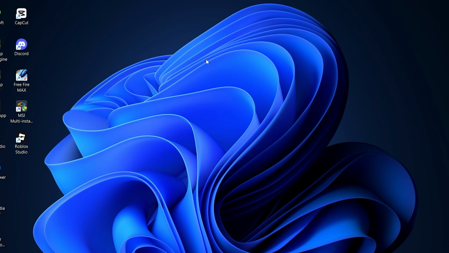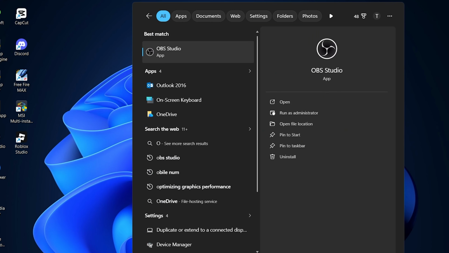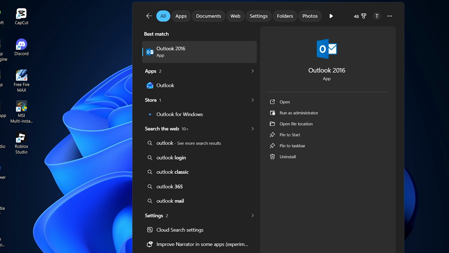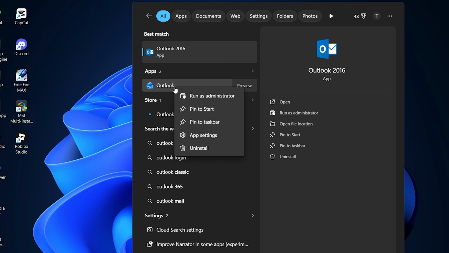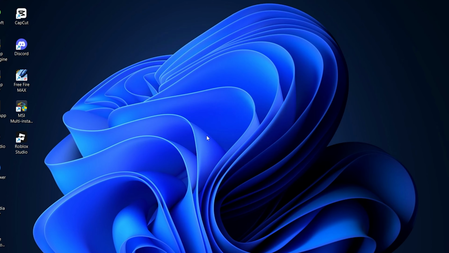First of all, if you're having trouble with this, the first and primary step is to go over here in the search and type Outlook like this. Now from here, you have to right-click, or another way is to click on the Outlook app, then navigate to app settings.